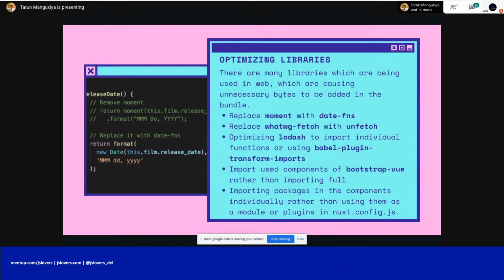So ideally you can replace Moment.js with date-fns, which is also a date parsing library, which is around 2 KB or something, right? Moment.js is around 19 KB gzip compressed, right? The same way we can replace GitHub's fetch library with unfetch. One more thing is in Lodash, we usually load it as import _ from lodash, right? So what we can do is there is a plugin called babel-plugin-transform-imports, which we can configure in our webpack, in our Nuxt config, and using which only the methods that we have used from Lodash will be loaded. And then we have Bootstrap Vue.